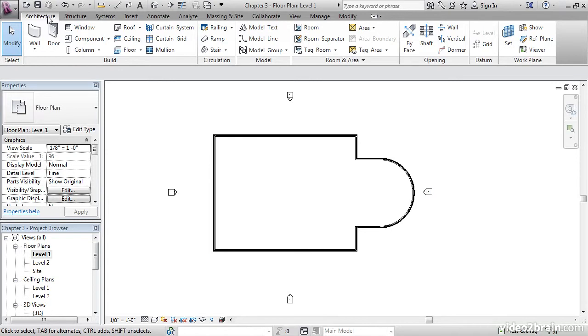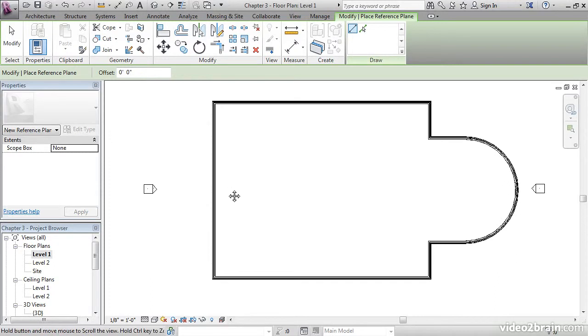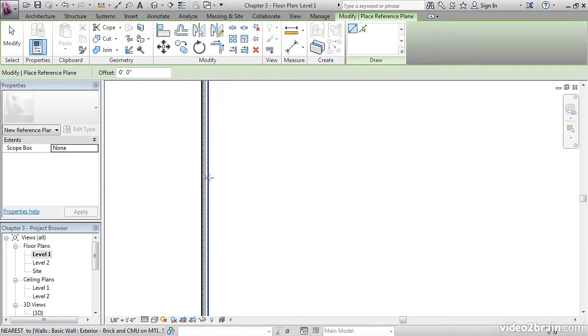On the Architecture tab and on the Work Plane panel, click the Ref Plane button. Notice that the temporary tab shows up to let us modify or place a reference plane, and we have the Draw panel. On the Draw panel, make sure that you have Line selected. Zoom in on the midpoint of this line and move your cursor over it. Move your cursor down or up until you see that midpoint snap.